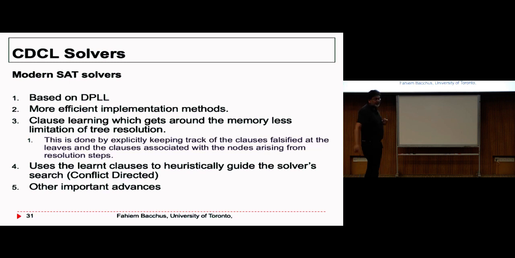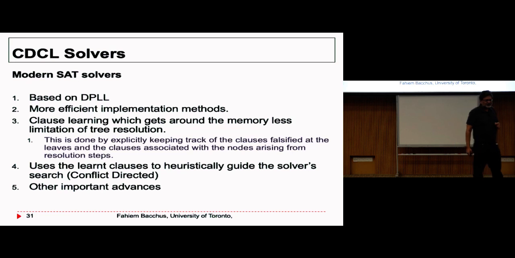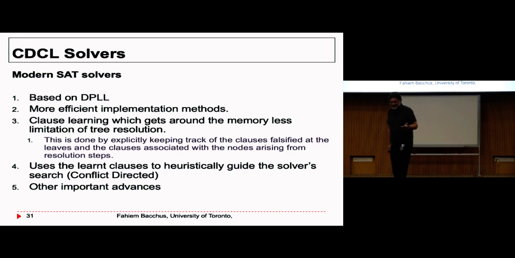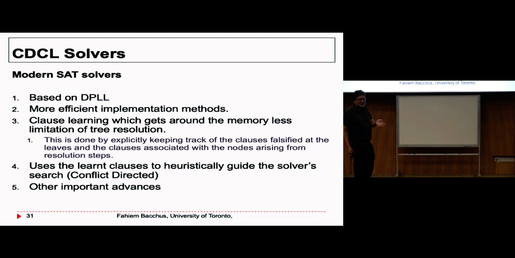It says nothing about space. That's right. So it could be that you need exponential space, and sometimes you do, but then you'll need exponential time because you have to generate all those clauses anyway. So time kind of covers space in this sense, right?